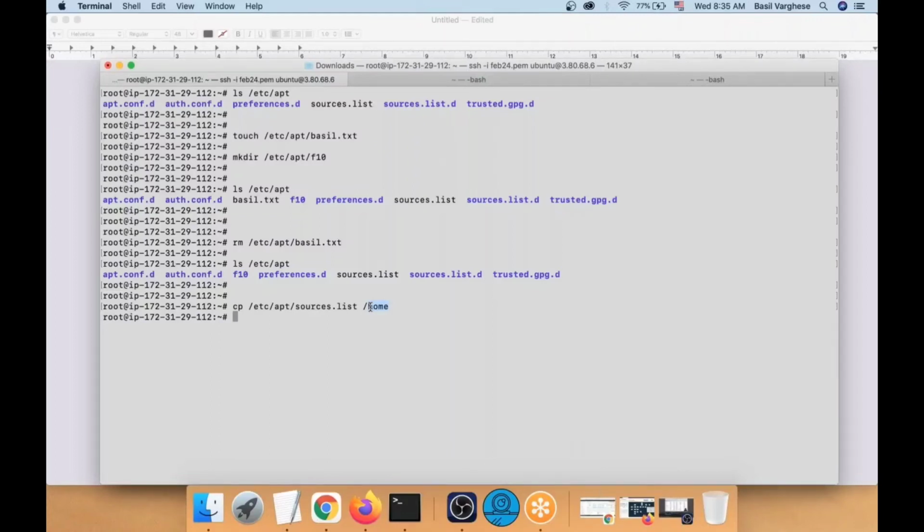So in Windows, you do the copy paste, right? What happens when you do a copy paste? It creates a duplicate file. Same thing happens when you run the cp command.